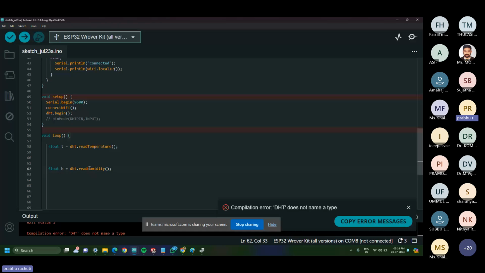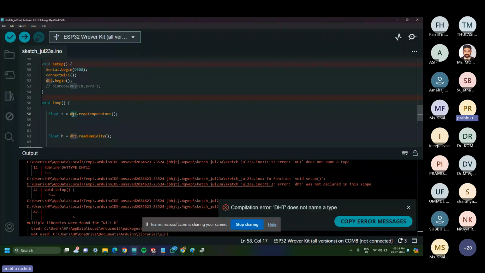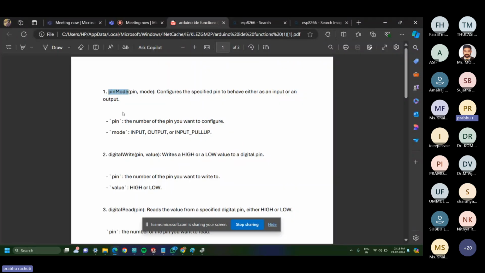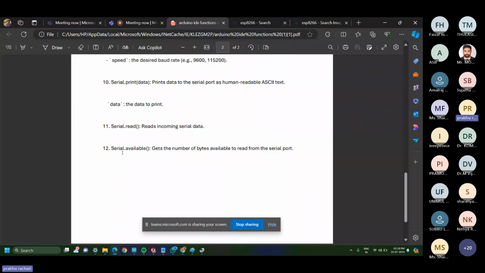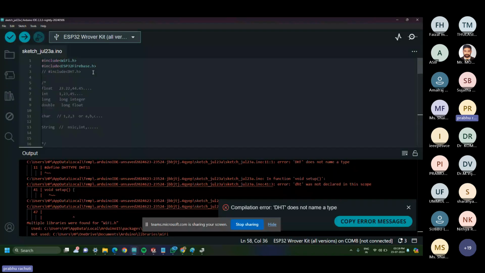Why it is showing errors regarding these lines of code is you have not included the library. Because this read temperature command and this DHT are not a part of Arduino IDE by default. So for using these kinds of commands which are not included in the Arduino defined functions, previously I have explained Arduino defined functions: pinMode, digitalWrite, digitalRead. All these functions don't require any library. In case you want to use other commands, you have to use the library. In case of DHT sensor, you have to use this library, in case of Wi-Fi, you have to use Wi-Fi, and in case of Firebase, you have to use Firebase.